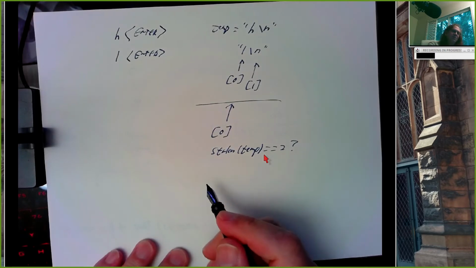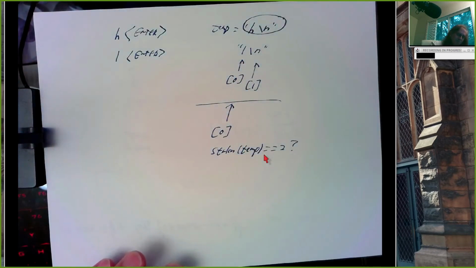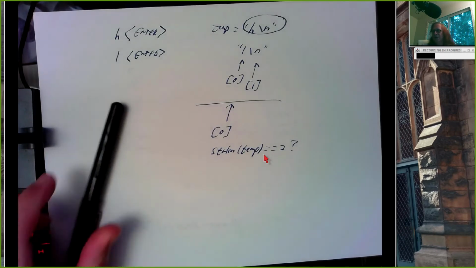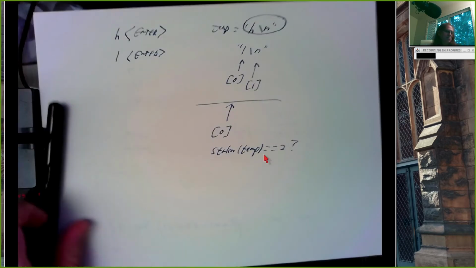The third option is just to see if temp is equal to this string. And so that's the option I want to use here. So did the user enter exactly a single character H? I misspelled character, that's okay. So let's see if temp is the string H followed by a \n. All right, so the way we do that is to use the string compare function.